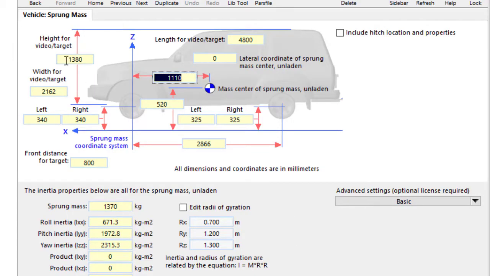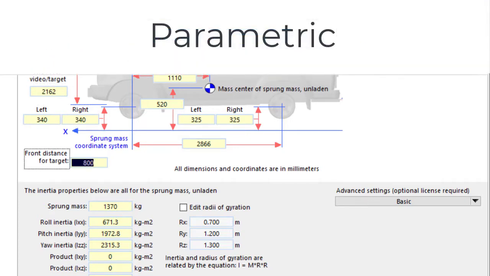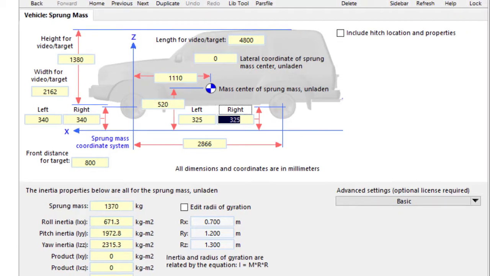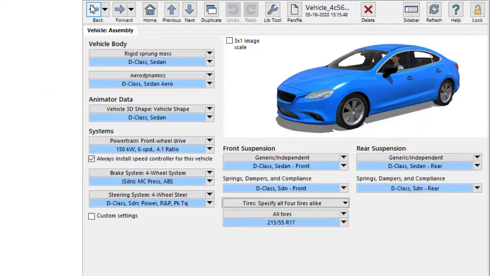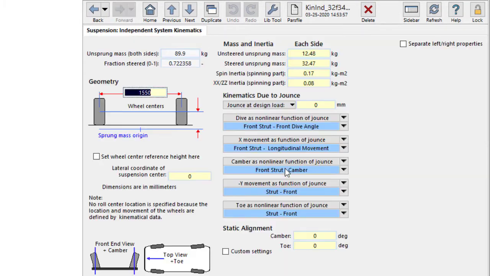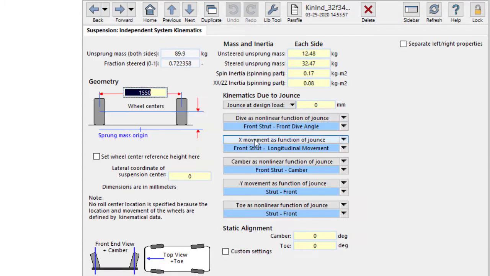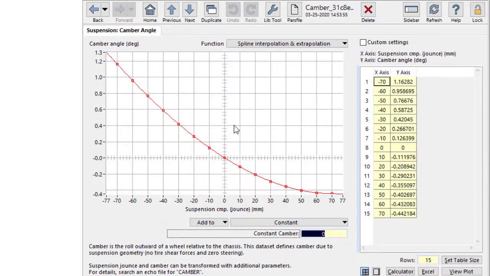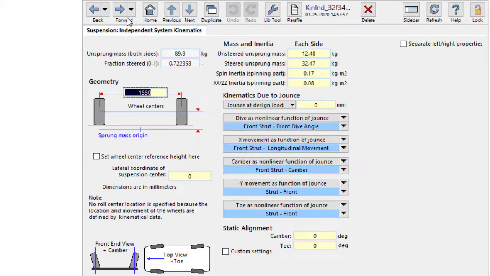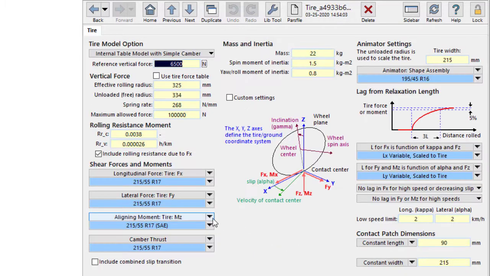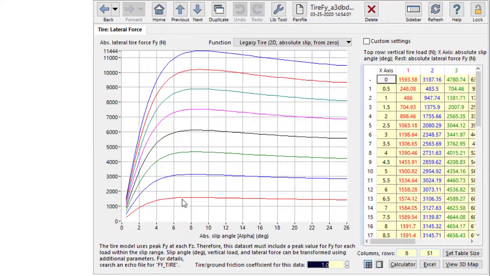CarSim uses a combination of parameters and variables to represent the vehicle. As shown in the screen here, we have dimensions that are measurable for the vehicle, our parameters. We also have tables that represent measurable properties such as suspension kinematics. We have camber versus jounce. These are outputs that you get from K&C rigs, or detailed suspension models in programs like Suspension Sim or Adams.